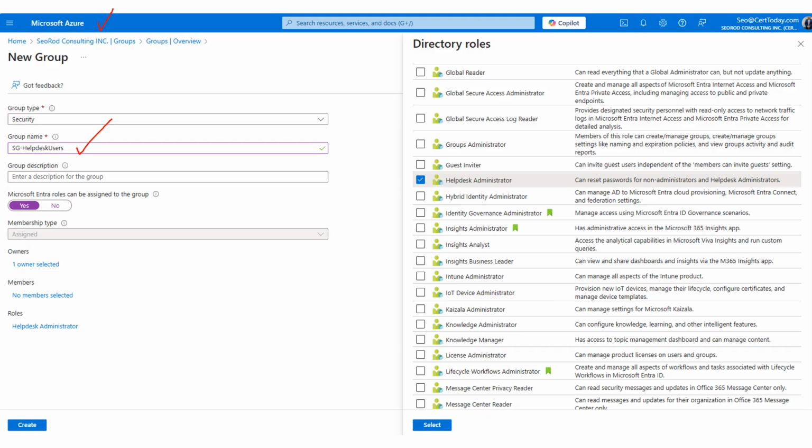You could enter a description if you wanted to. This is a really important piece, and you can only do it once. If you don't do this now, then you cannot use this. It's Microsoft Entra roles can be assigned to the group. In other words, you can use a group, assign a role to the group, and then add members to that group. That's the best practice, right?